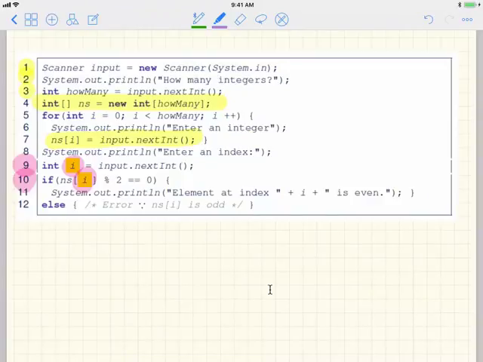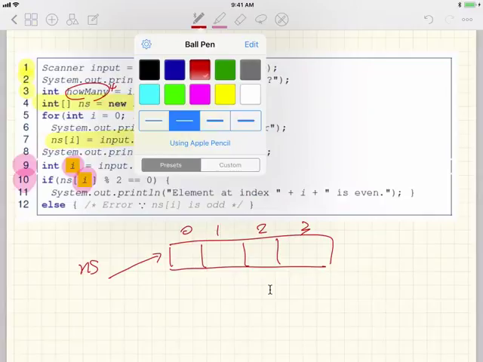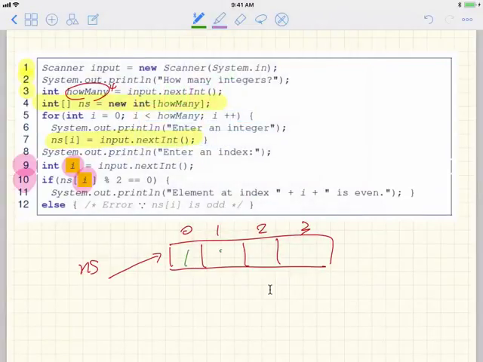Okay, that's what we have. So now, for example, if the user says how many, if they say 4, that means we get numbers which points to an array of size 4. Let's say we do what I did before. I'm just going to enter the values for each one of them: 1, 2, 3, and 4.